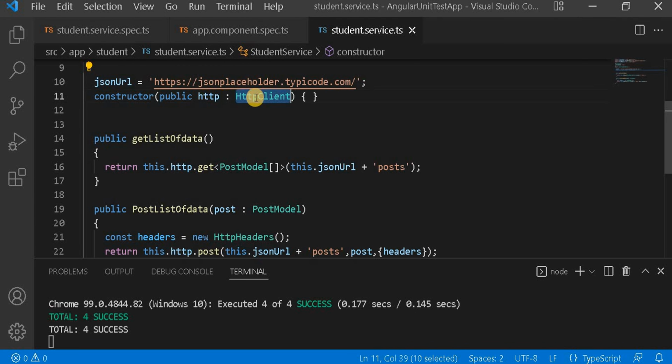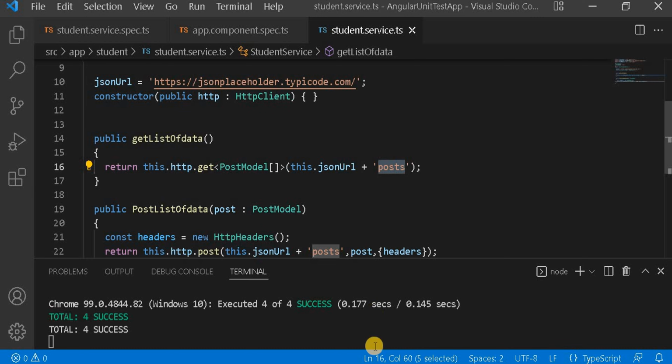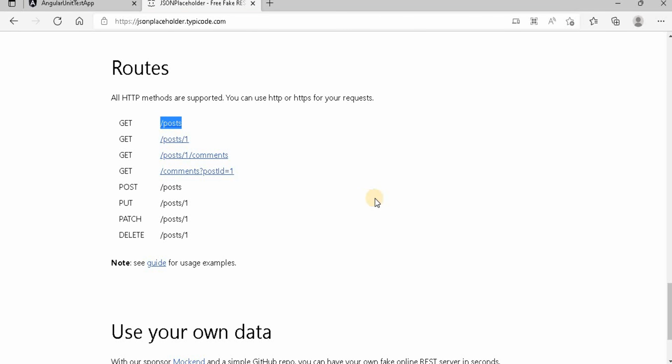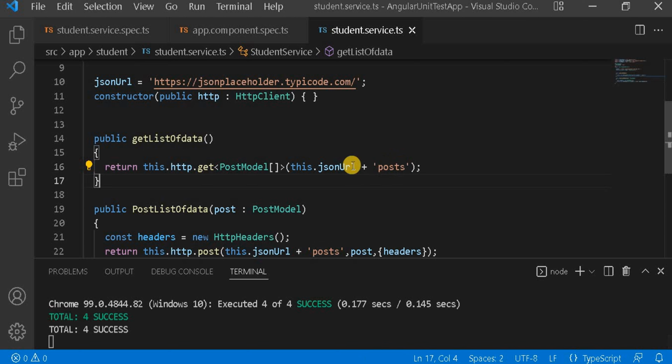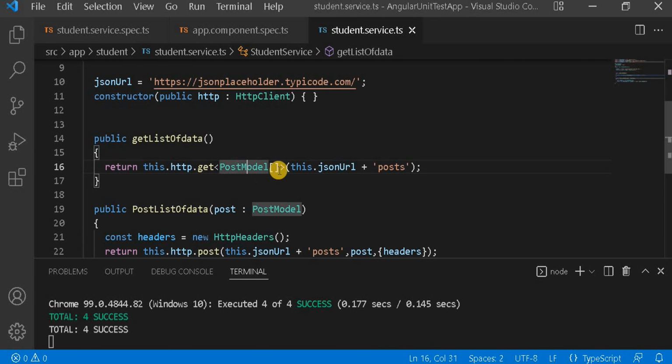Now in the constructor we have put the HTTP client, as you know, because when we write the get or post HTTP client method, we have to inject it into the constructor. Then I'm calling the get list of data. Through that, this is the URL, and from there I'm going to call this post API method. Now what it will return is this post model, which contains some properties like user ID, name, title, and body, and based on that it will return the data.